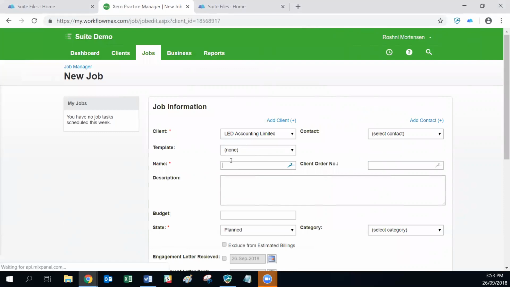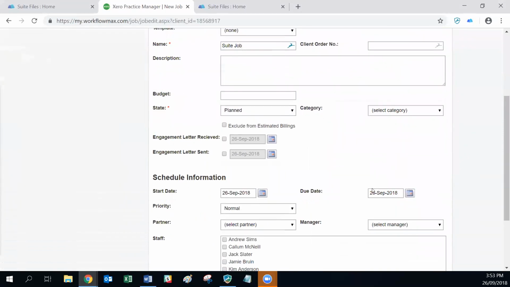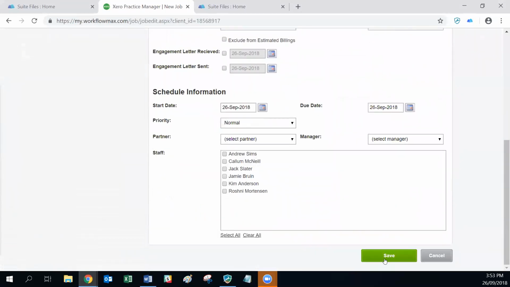And I'm going to give the job a name. So we'll just call it Suite Job. I think that's all I need to fill in for this one. And then you click Save.